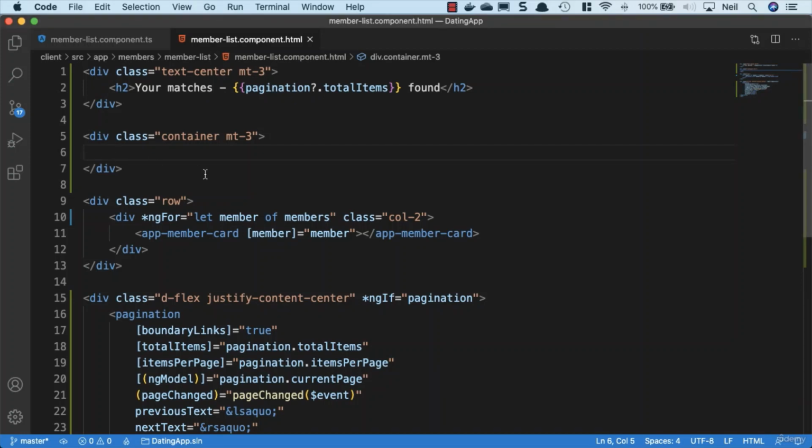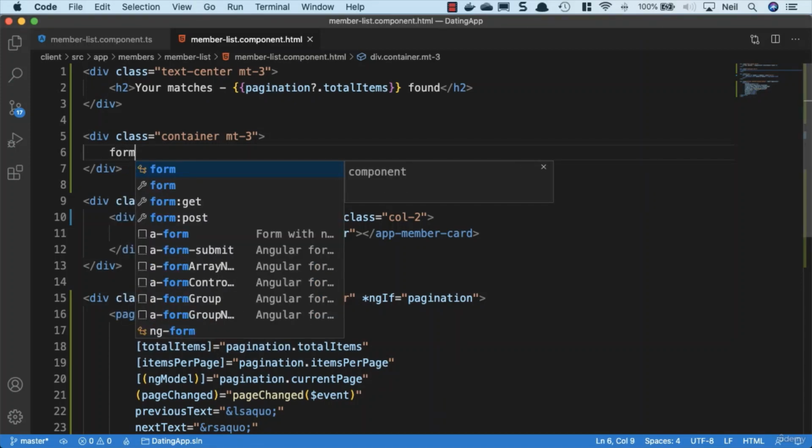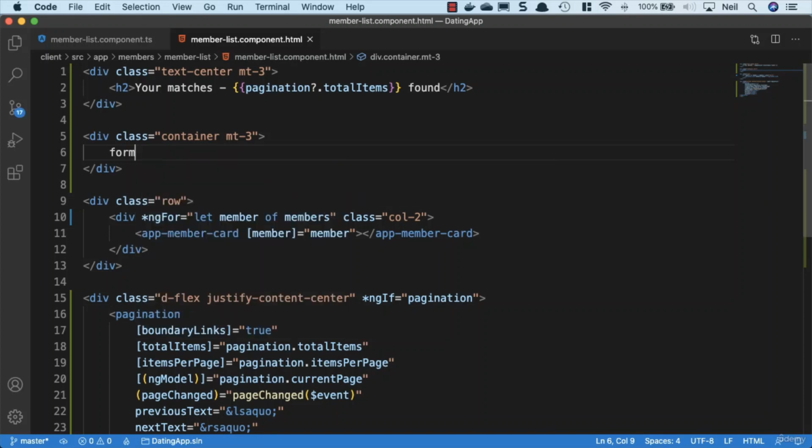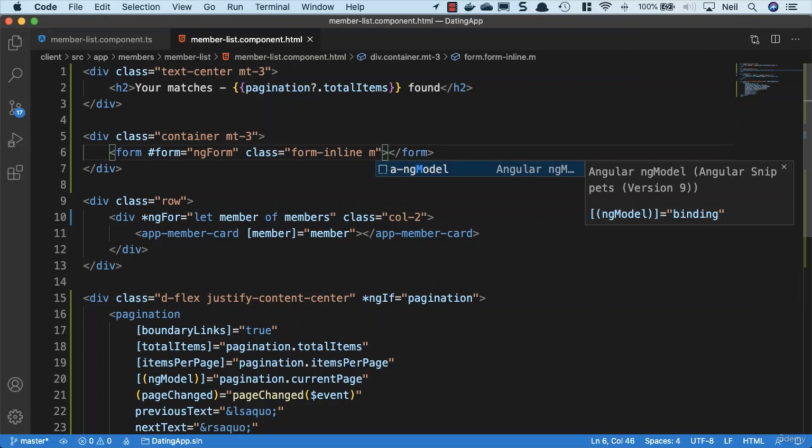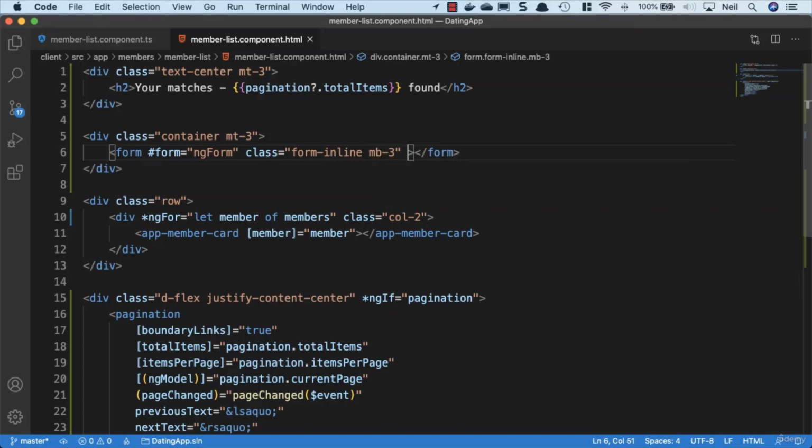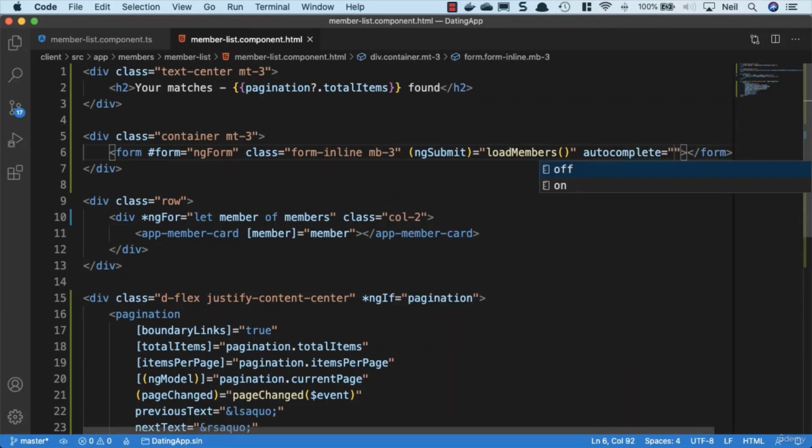And what we're going to add inside here is a form, a simple little form that we're going to use to give the user some selection options. So we'll say form, and we don't need an action, but what we'll do, we'll use a template form for this, and we'll just call it form equal to ng form. And we'll give it a class equal to form-inline, and we'll give it some margin bottom and say mb-3. And what we'll also do is give it an ng submit, and we're going to set this equal to load members. And as with any form, I'm just going to turn off autocomplete because it can be annoying.